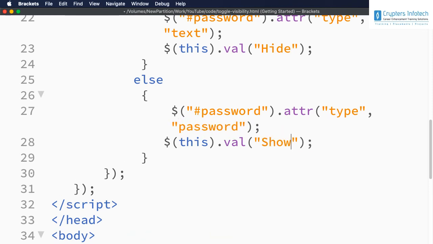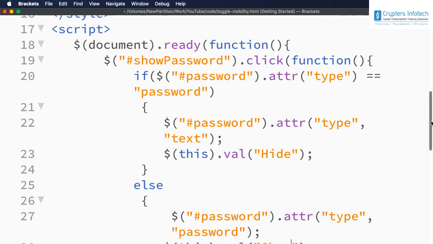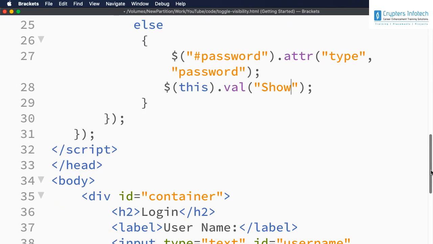Hope you understand the logic. Here we are checking if the type of the password text box is password, then we are specifying the type to be text and the button's text value to be hide. And in the else part, we are doing the opposite, that is changing back the attribute value type to be password and the text value, that is the button's text value, to show.